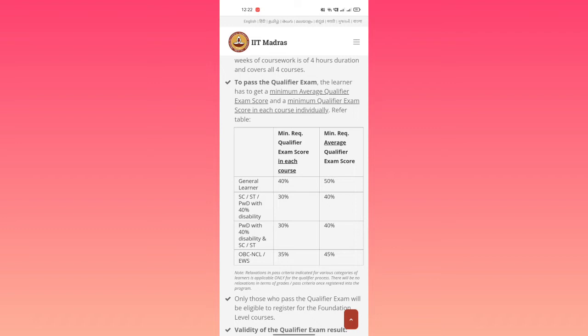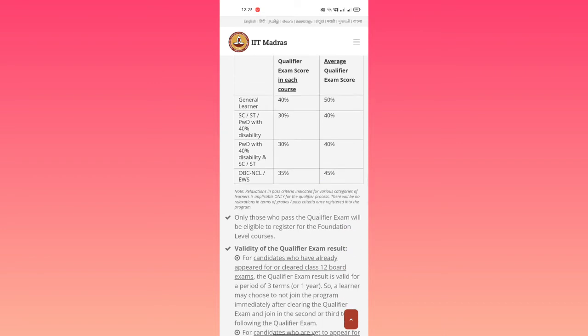For SC/ST category students, you see a 10% decrement in both. For students with disability, this decrement goes down to 0%, because there is no decrement for people with disability or for the SC/ST category. Only the deduction in the application fee will apply. For OBC non-creamy layer and EWS students, there's a 5% deduction compared to the general category.